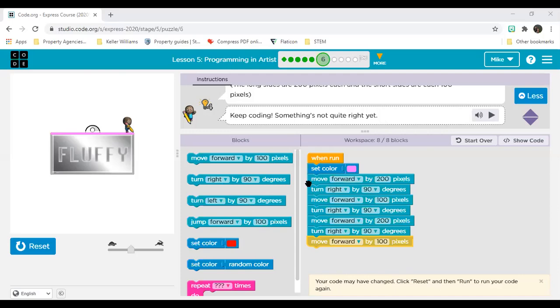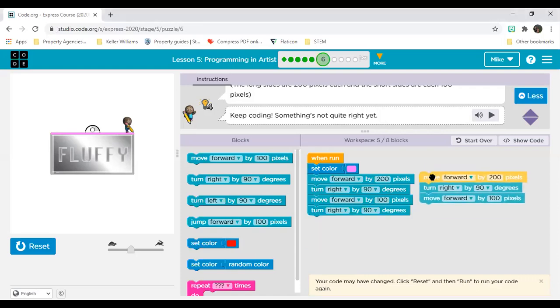So if we look at our code, we see we've got to move forward 200, move forward 100, and then here again, move forward 200, move forward 100. So if we take this code over here and we put it next to our code here, we'll see that there's a pattern and it looks identical, except for the turn 90. The turn 90 is not going to affect our code because our character will be standing on the same spot and he will just turn and face in a different direction. So we can actually take all this and put it in a repeat.